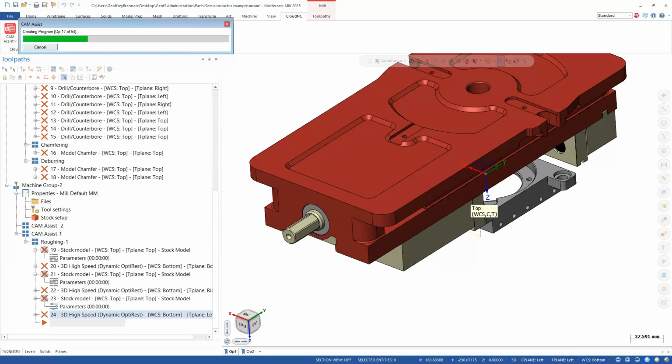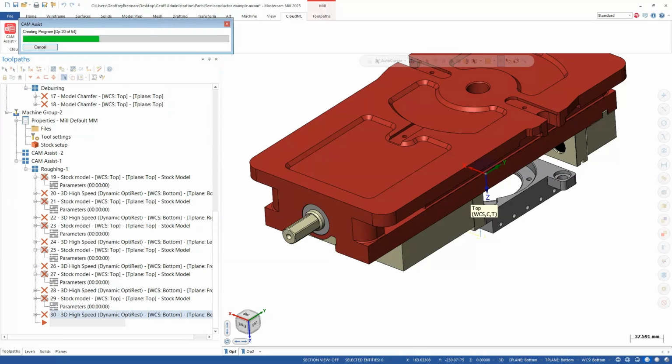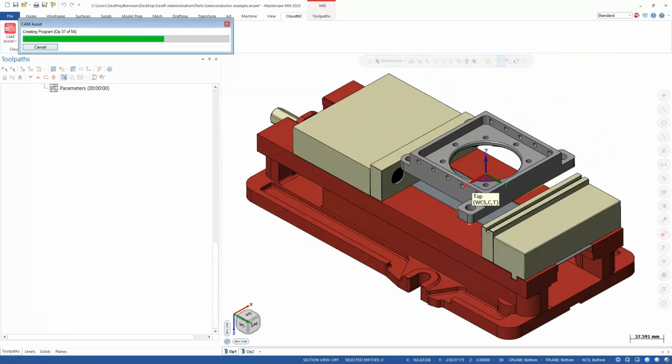With this new feature, I can launch a cycle time estimation report directly from a Cam Assist run on the part I am currently calculating. Let's have a look at how this works.